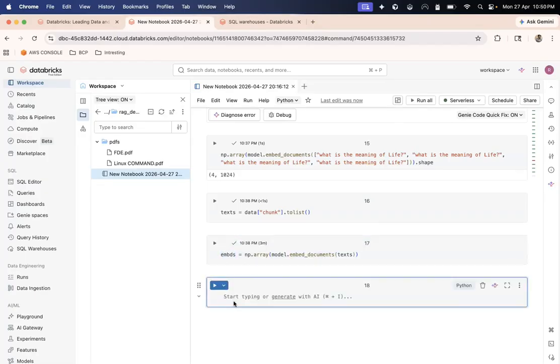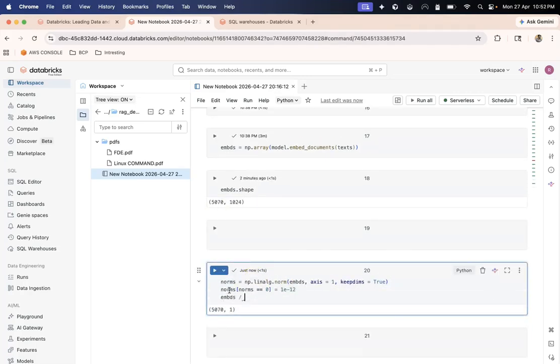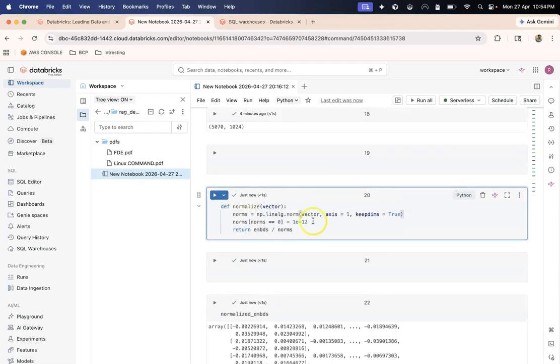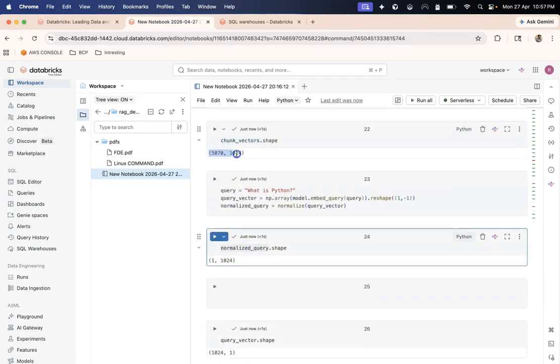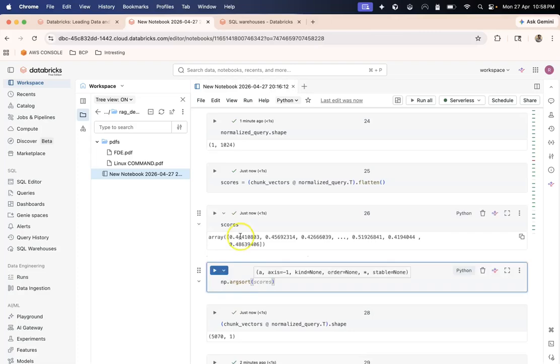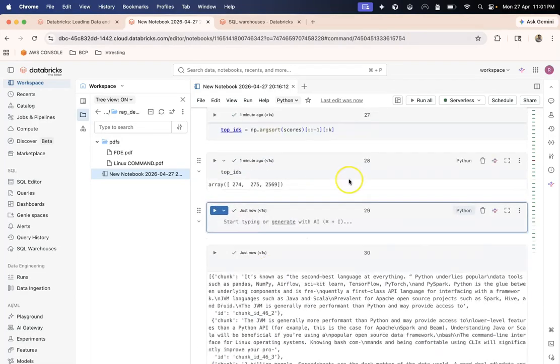In the last few years, everyone has been talking about RAG, Retrieval Augmented Generation. But the problem is most tutorials either explain it theoretically or they show a very abstract demo where you don't really understand what is happening behind the scenes. In this video, I wanted to do something different.